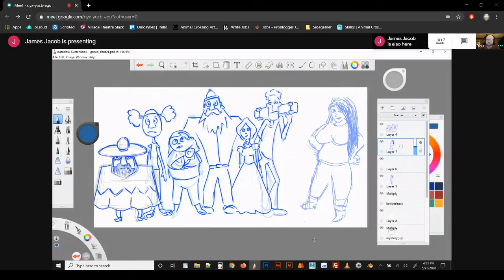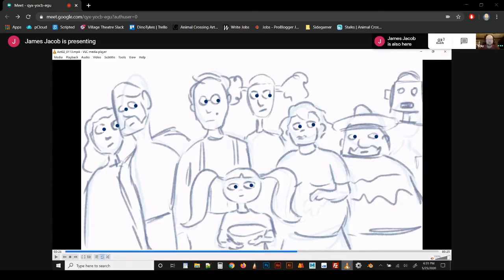So, James, do you want to fill us in on what we're looking at here? Yeah, these are just a couple of sketches for the random townsfolk that live in Dry Gulp Gorge. I've done sketches throughout our production, doing random characters here and there, so they've evolved over time. This is a set of sketches, but in our animatic we also had these guys over here. Some of them are very similar.